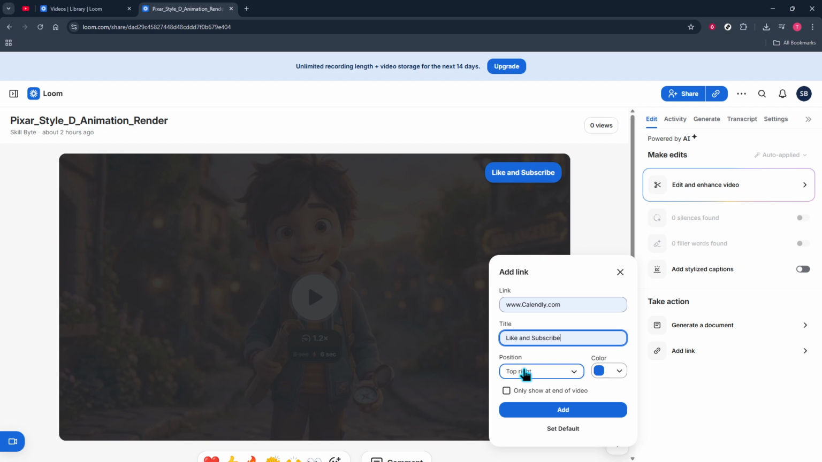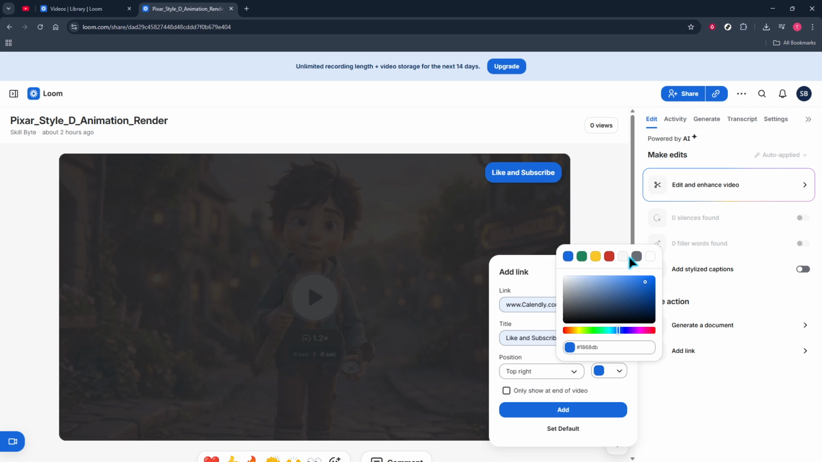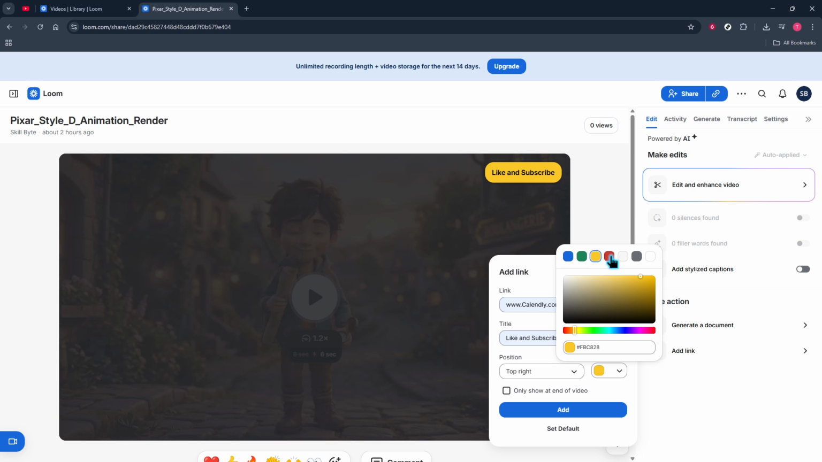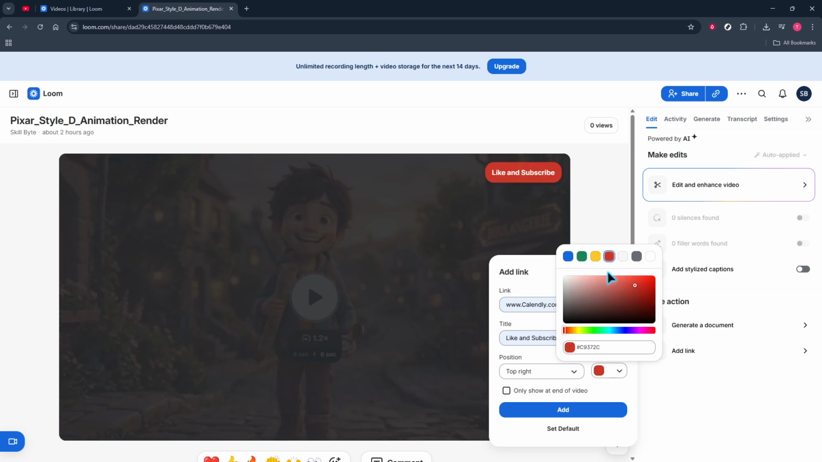Choose a position on the video. Corners often work best because they're visible without blocking important content or subtitles. If your video has on-screen text or slides, position the CTA away from those areas so it doesn't compete for attention. The goal is noticeable but not distracting, so your message stays front and center while the option to act is always available.